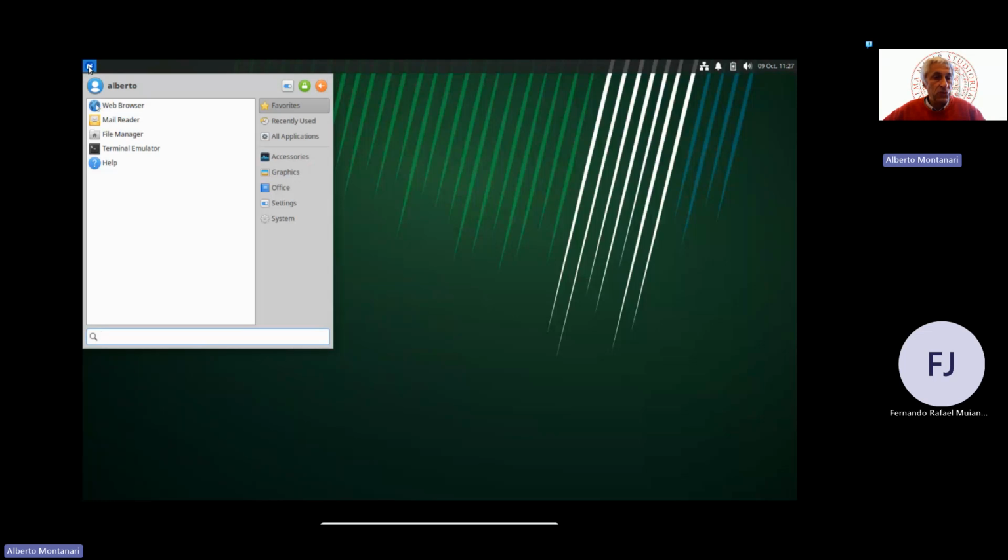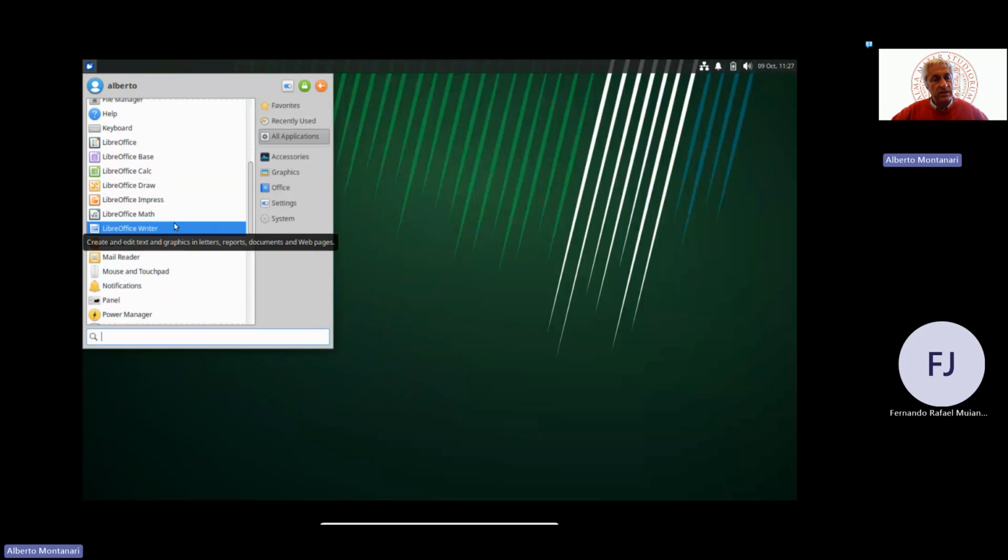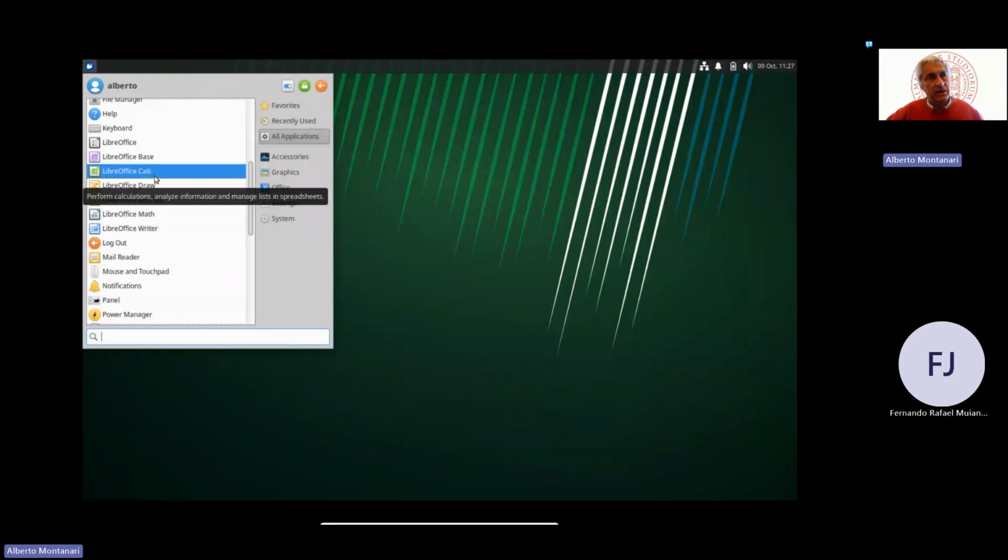There are only few applications here, but if you click on all applications, you see that there is a long list like you have in Windows, okay? And there is also an Office suite. There is a Writer, and Calc, which is an emulator of Excel. These softwares are not fully compatible with Microsoft Office. To some extent, they are.